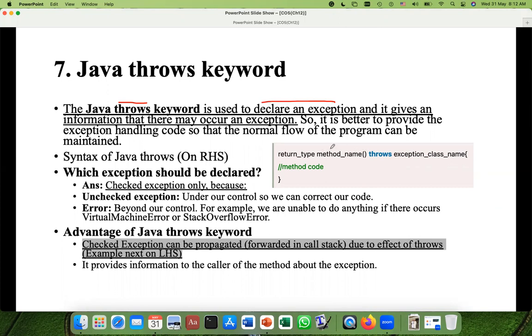We will only use this throws keyword with the method. For example, this is the method name and this is its return type. Then we can use throws here. We will write the throws keyword and then the name of our exception class. This is the position to use the throws keyword. We cannot use it within the method body. And this is called declaration.